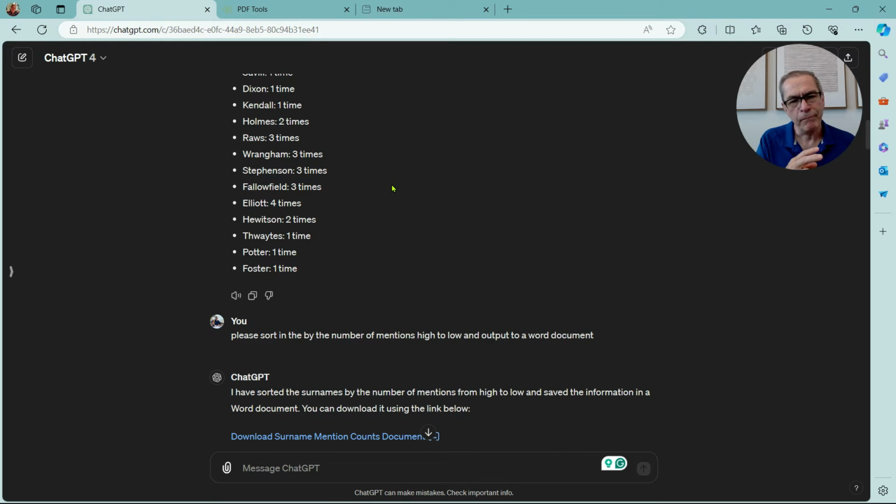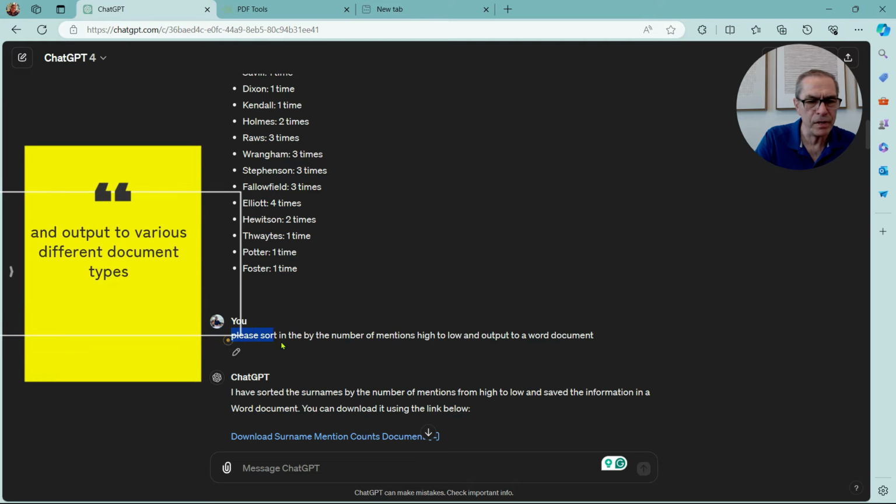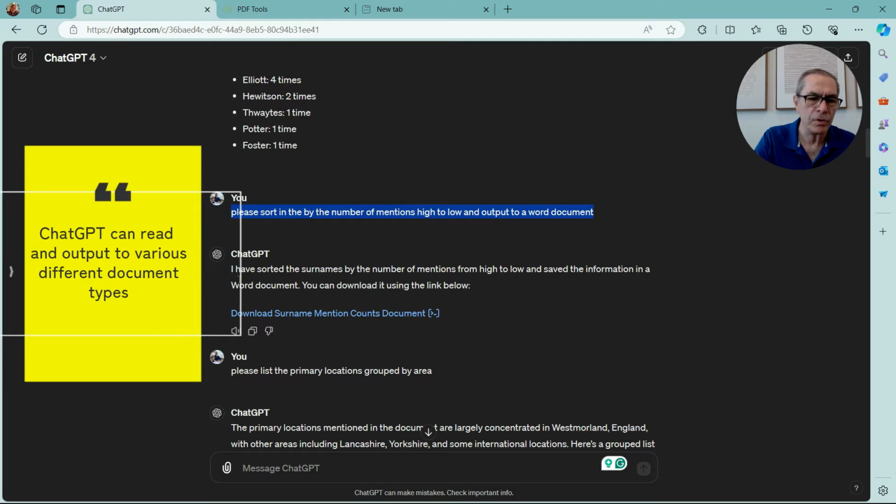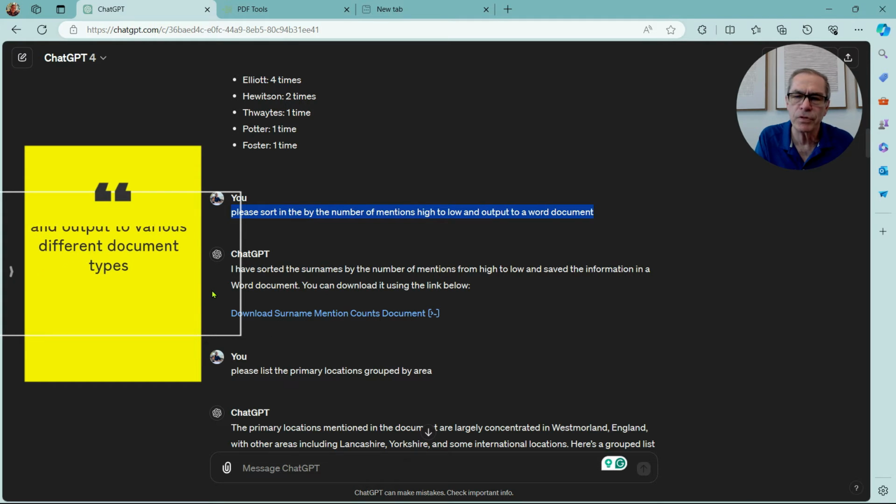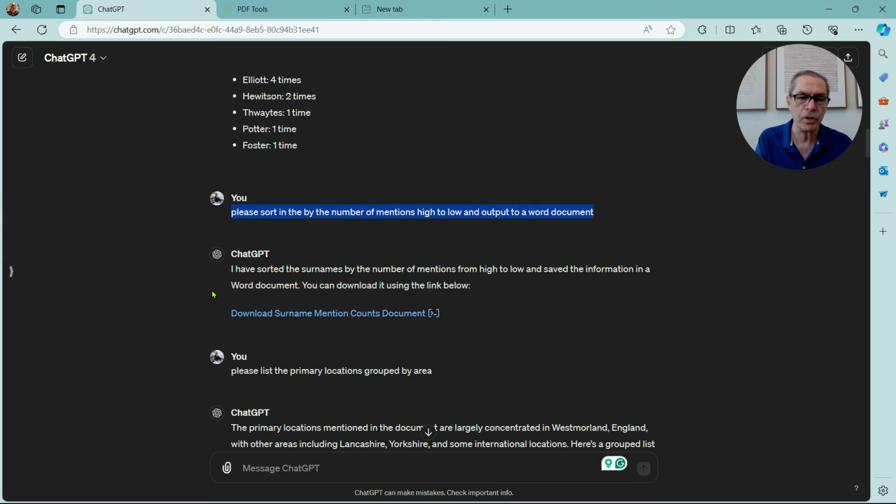So that's very good, and I can output this now to a document. Please, I said, please sort it and put it in a Word document for me. And so ChatGPT comes back, and remember, this is like your assistant here. I'm having a conversation with it. It tells me I've sorted the surnames by number of mentions from high to low and put that in the document for you.